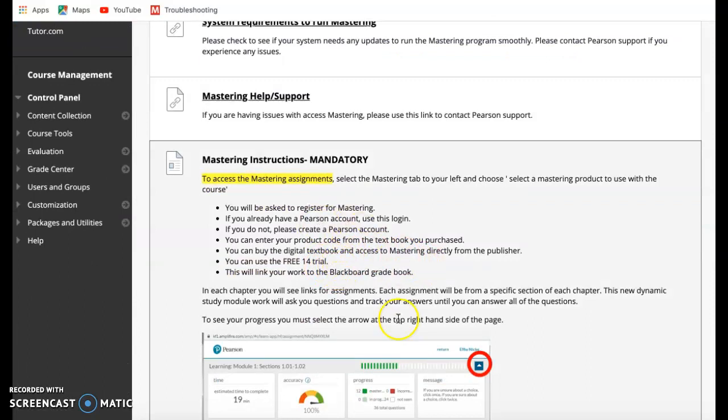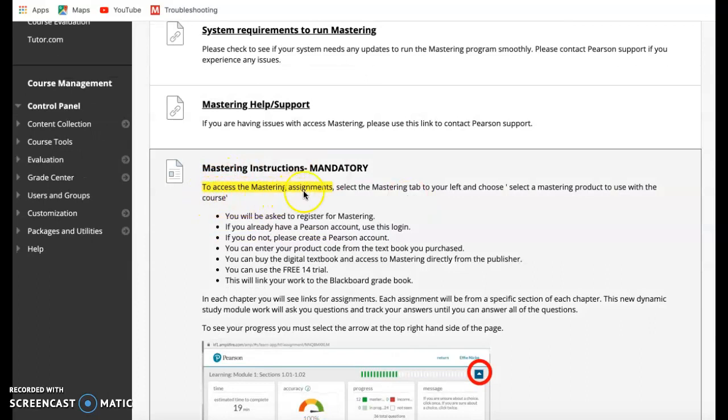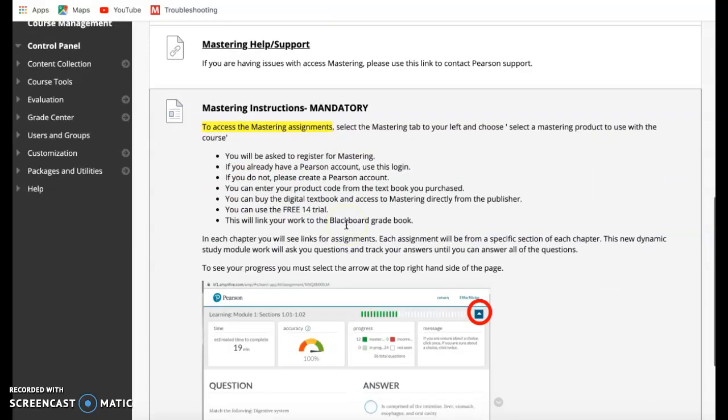I thought I pulled it up for you. I didn't. It's going to say select the book, the mastering book to use with this, or the Pearson book to use with this course. When you do that, it's going to walk you through the registration process. So to access the mastering assignment, select the mastering tab to the left. I did put it in here. Right. Choose select mastering product to use with the course. You'll be asked to register for a mastering. If you already have an account, then use that one. If you don't, create a new one.